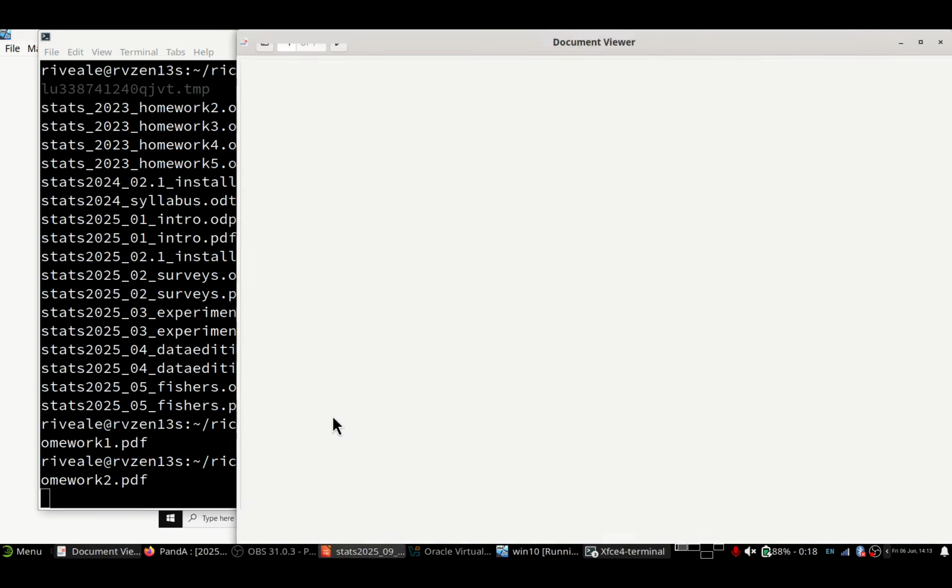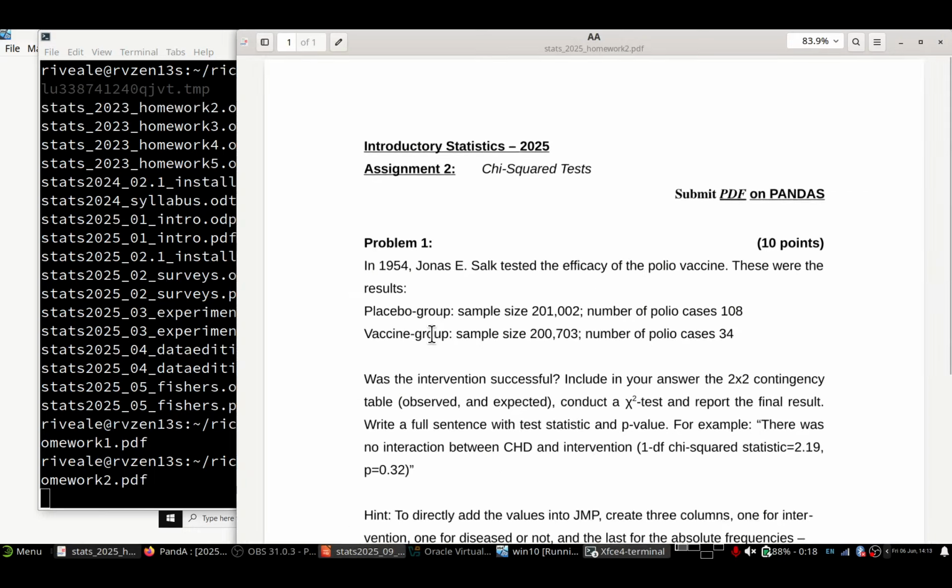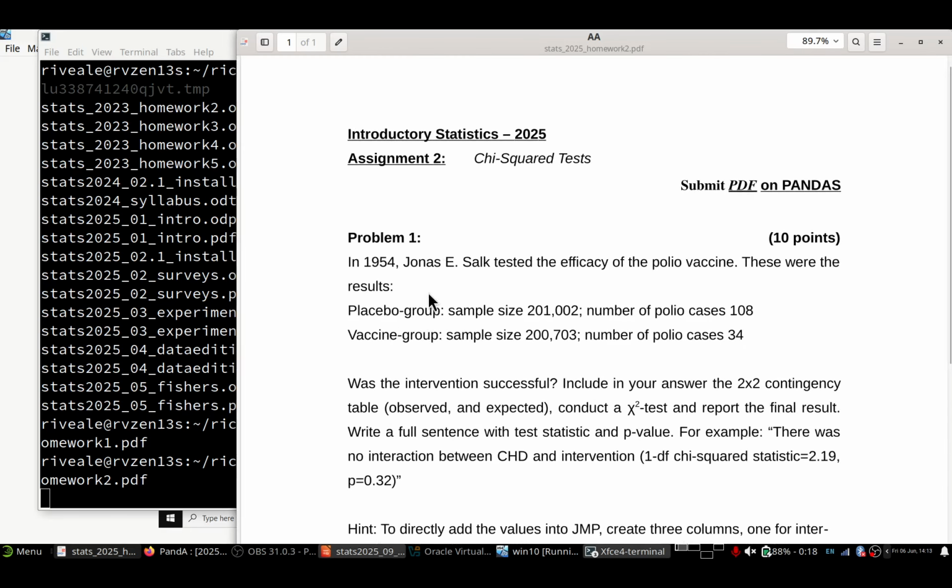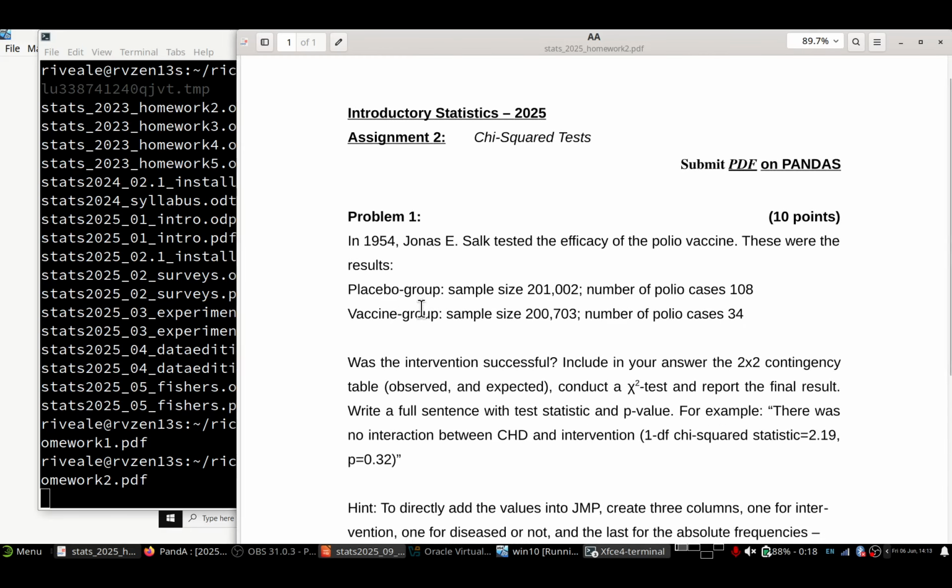Homework number 2 was about the chi-squared tests. So again, 2 problems. It's about the polio vaccine. It gives you the total sample size and the number of cases, and it says to do a chi-squared test and give an answer whether there was an interaction. This is an example.